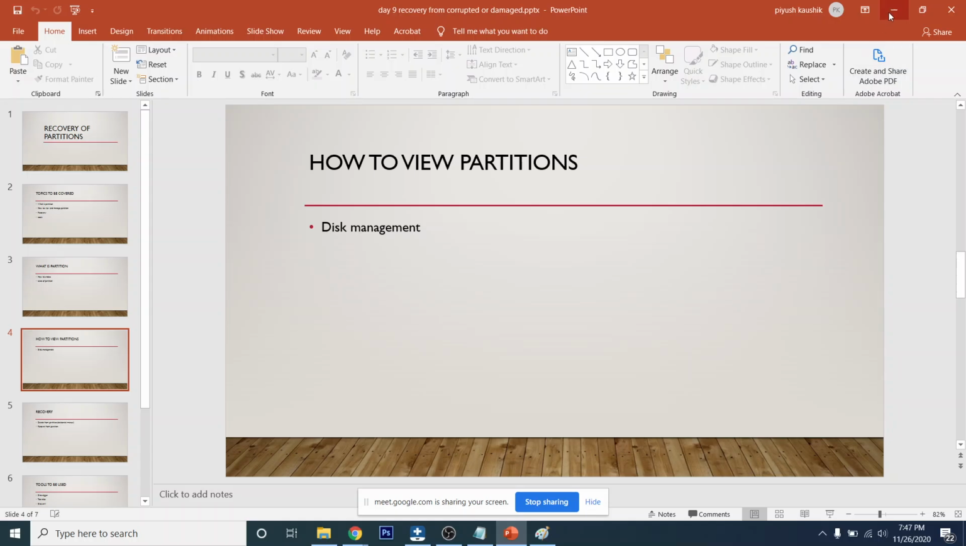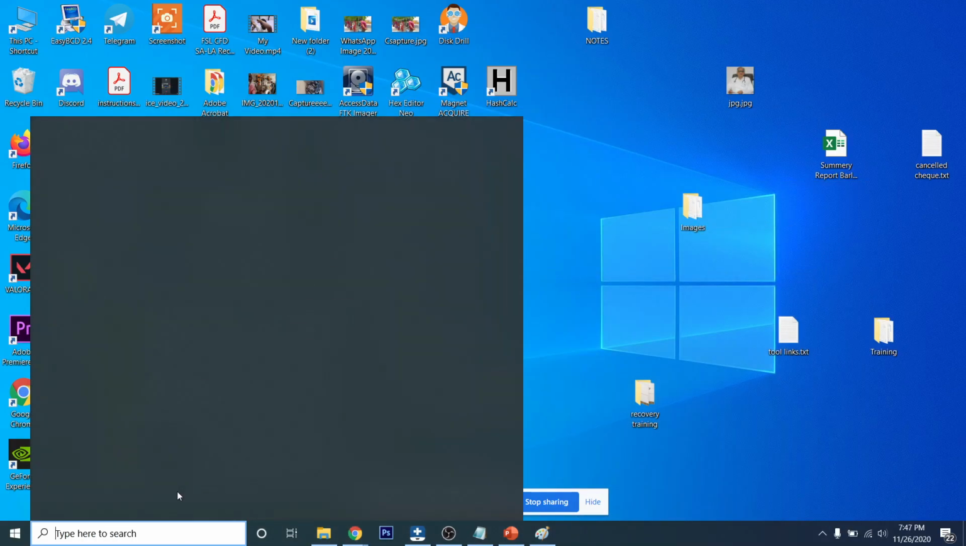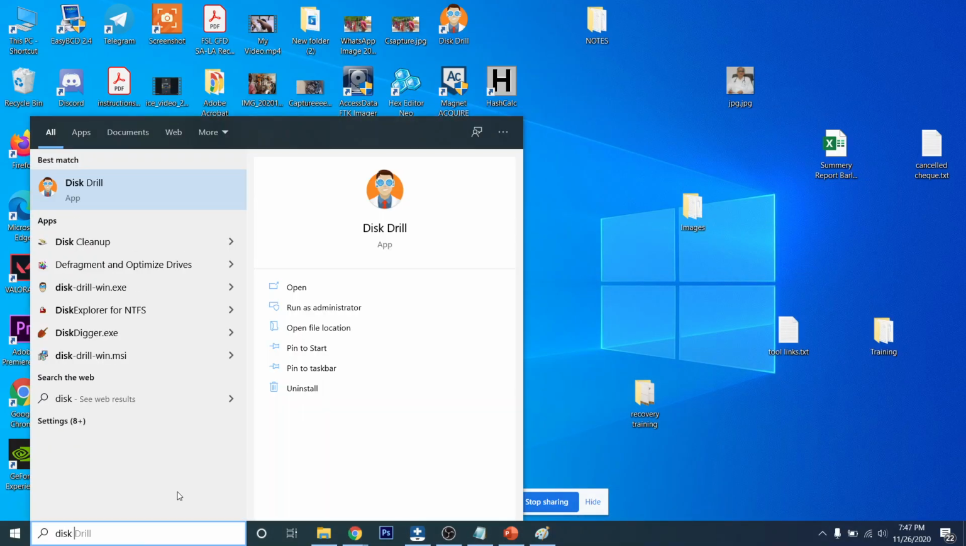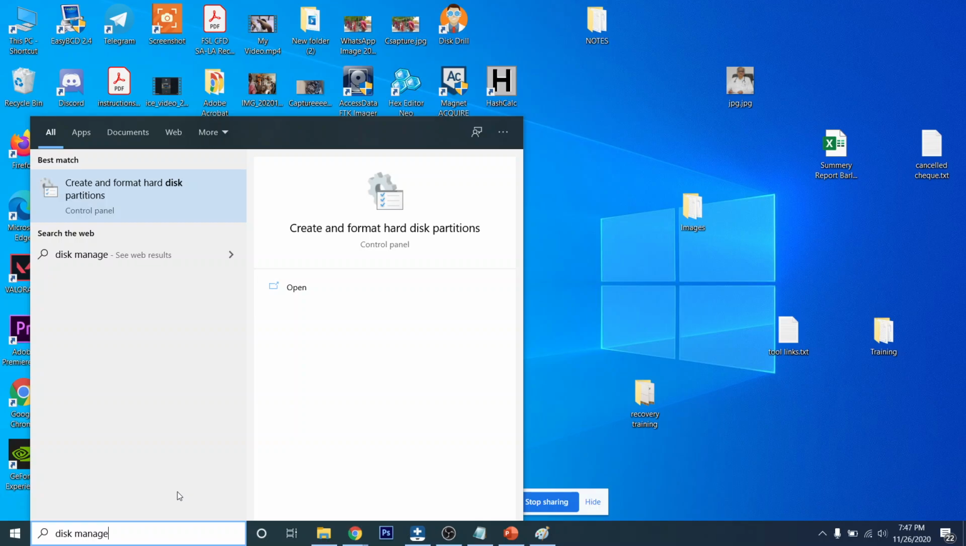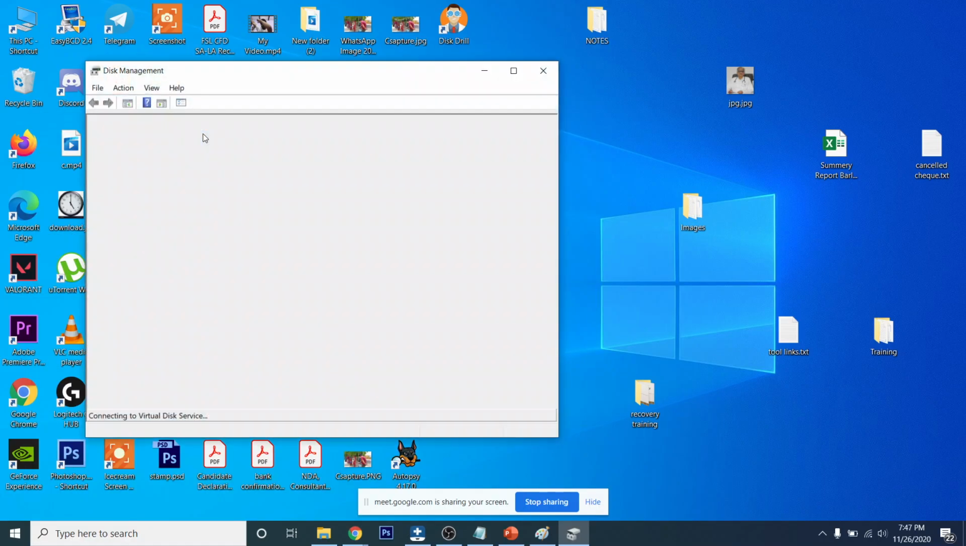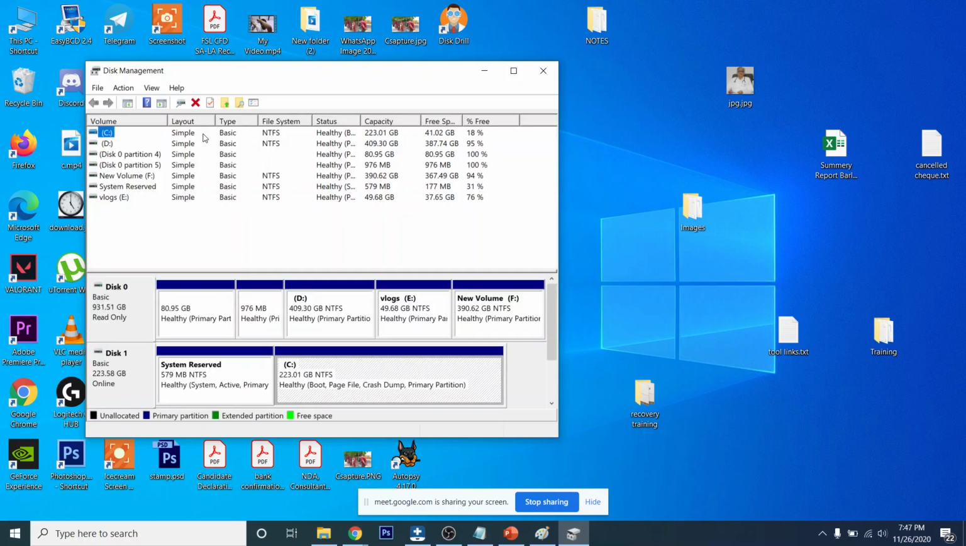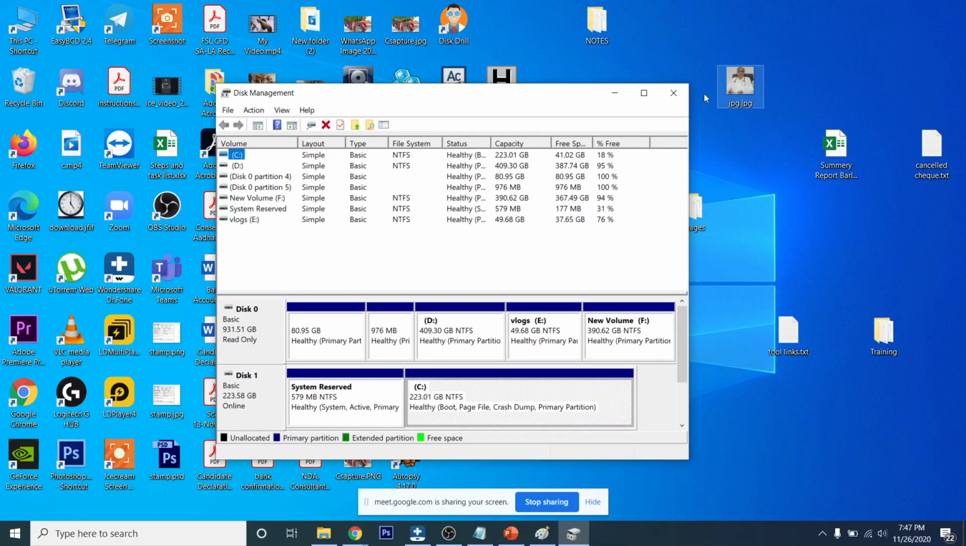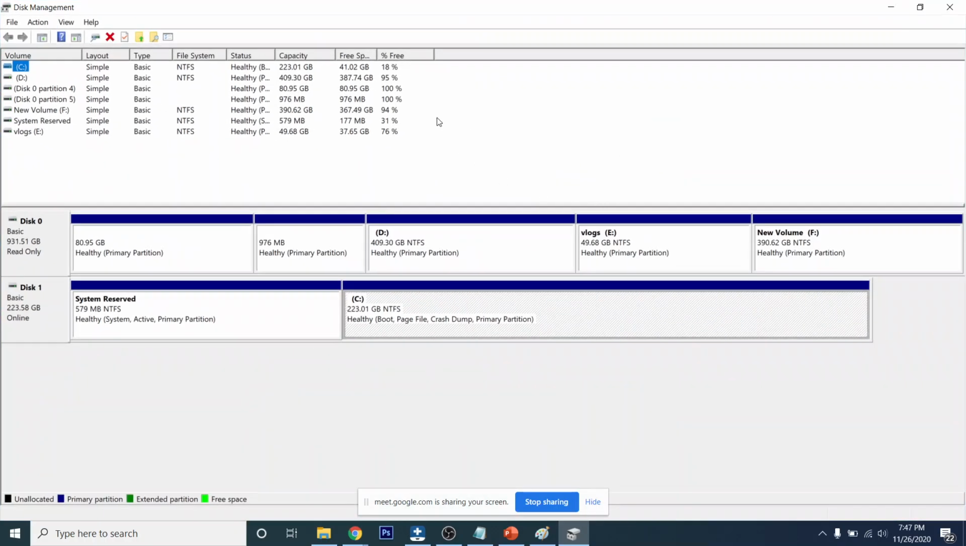How to view partitions: disk management. Just go to system and type disk management and click on the first option you get. Okay, very much clear. So this is my disk partition. This is my complete disk management system. From this, I can manage any of my disks.